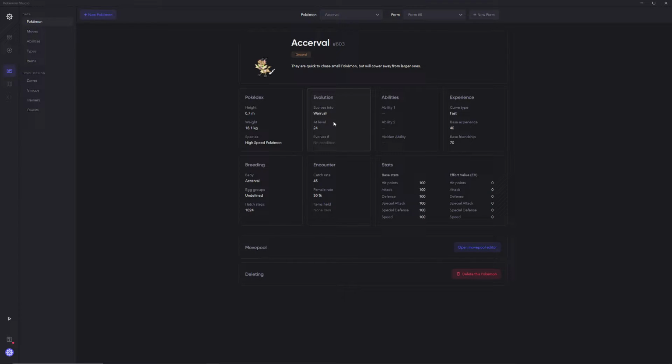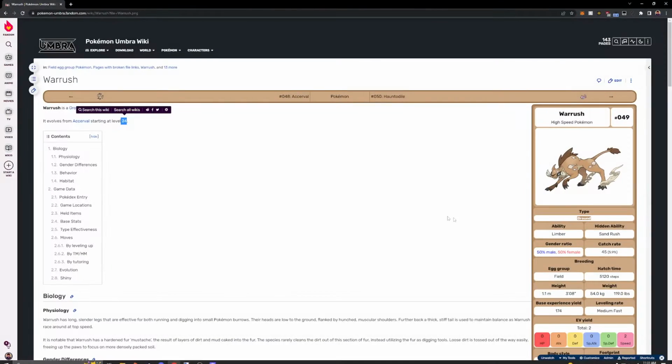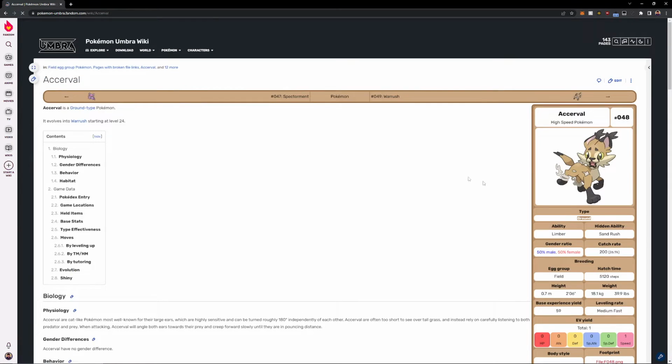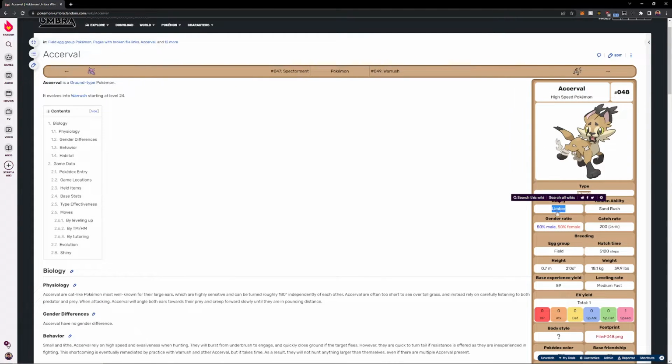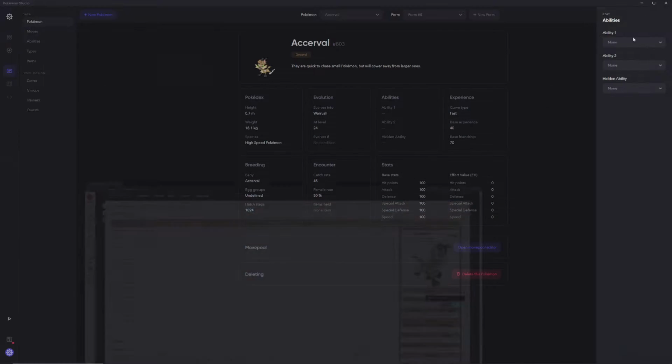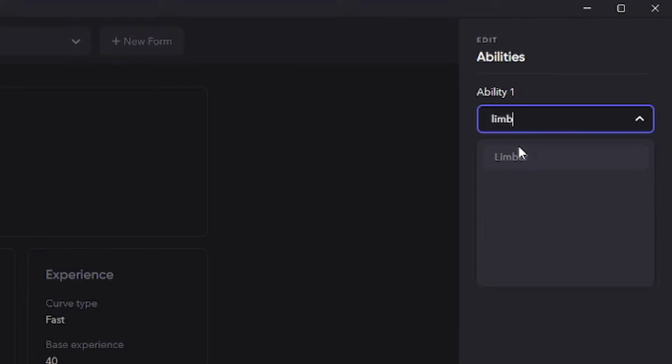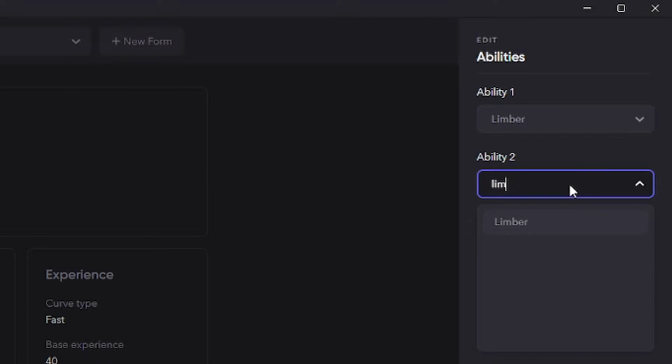Alright, so now that we've set it to evolve at level 24, we're going to set its abilities, which again, if we check on the wiki here, go over here to Exerval, we're going to see it has Limber and Sand Rush. Now notice it only has one ability and one hidden ability. So we need to actually assign Limber twice.